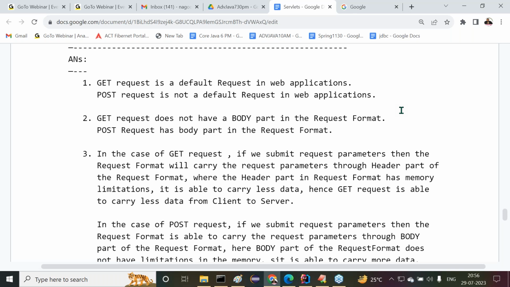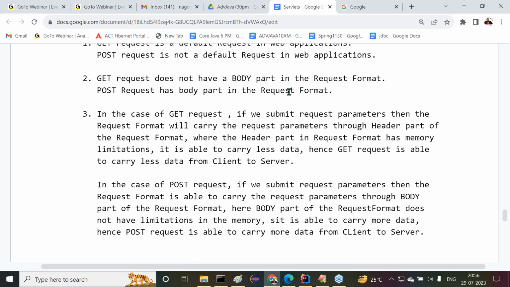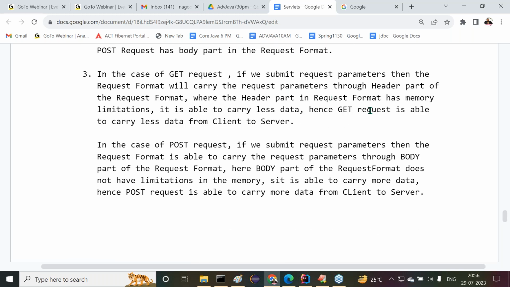Okay, fine. Next, a GET request does not have a body part in the request format. A POST request has a body part in the request format. In the case of a GET request, if you submit request parameters, then the request format will carry the request parameter data through the header part of the request format. The header part has memory limitations, so it is able to carry less data. Hence a GET request is able to carry less data from client to the server.